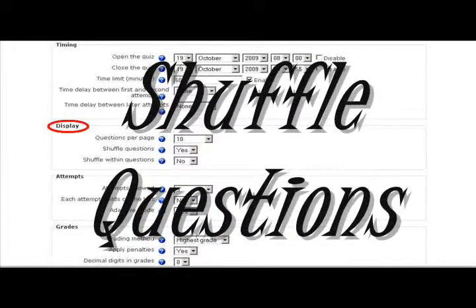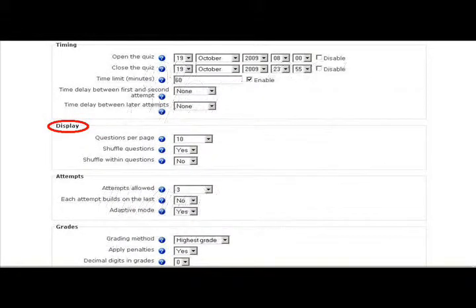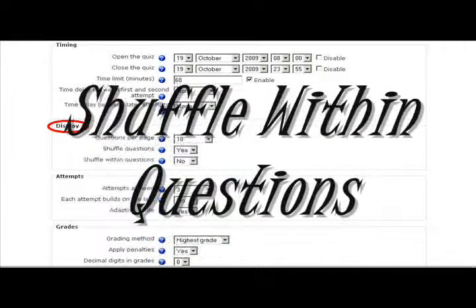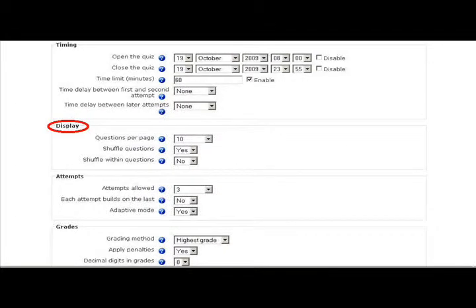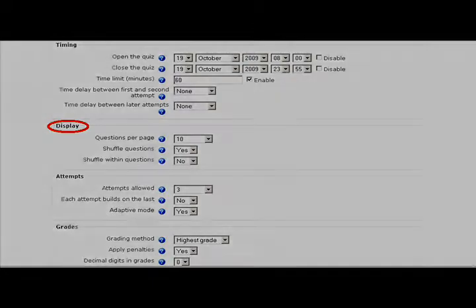Shuffle questions. Set this to Yes to randomly order the quiz questions when they are displayed to the students. Shuffle within questions. Set this to Yes to randomly order the parts making up individual multiple choice or matching questions. One note of caution here. If you have answers that are all of the above, it's not a good idea to shuffle within questions.